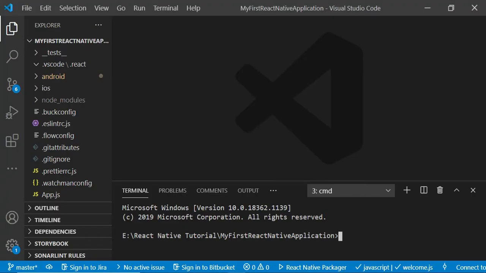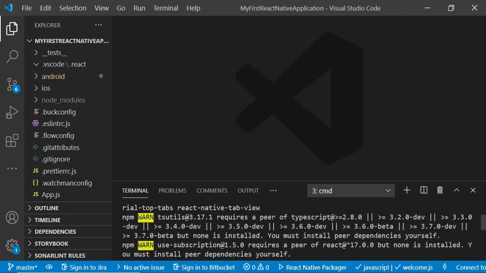Then open your project, right click and paste. Then press enter. It will take some time, based on internet speed. Now see, it has installed all required dependencies.